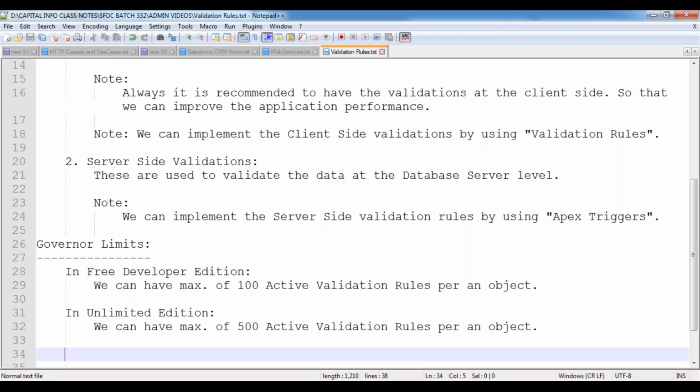These are the various governor limits given by Salesforce as part of validation rules. Then how can we prepare these validation rules? Now let's see practically in this case.